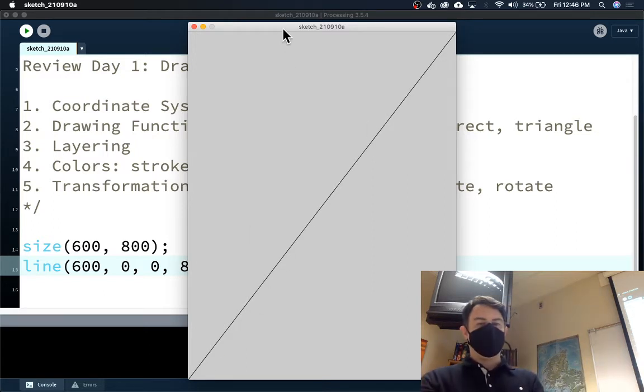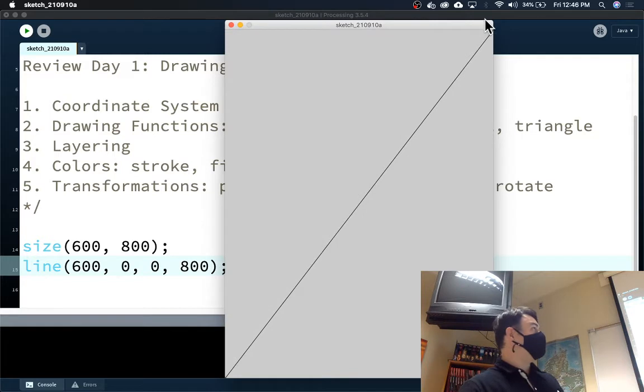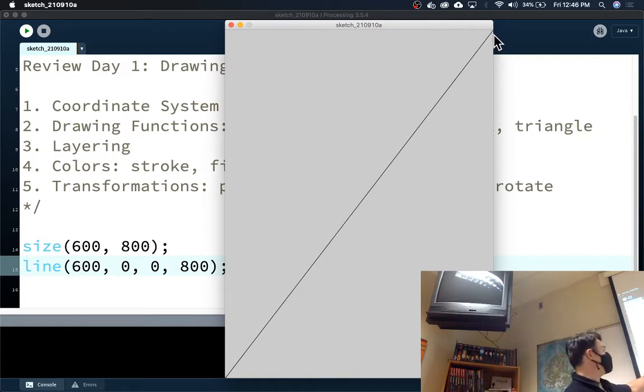So do you see how this point here is 600, 0. X is 600, so all the way over. Y is 0, so it doesn't come down at all. And then this corner here is 0, 800. 0 because it's no amount this way, and 800 is all the way down.